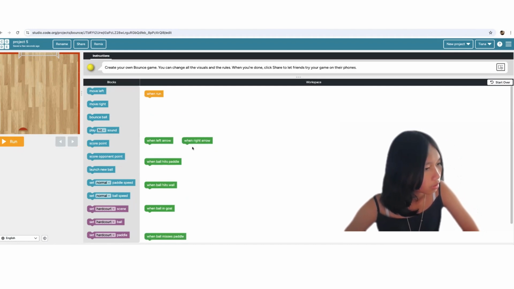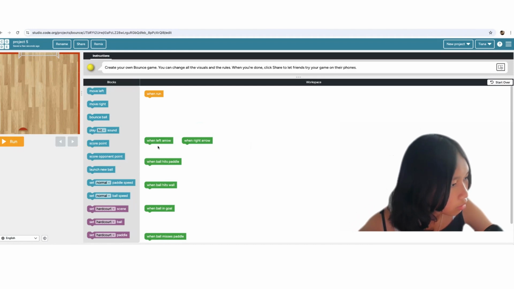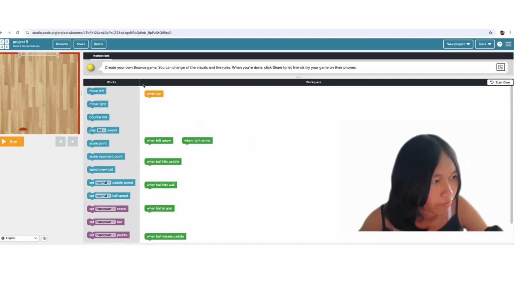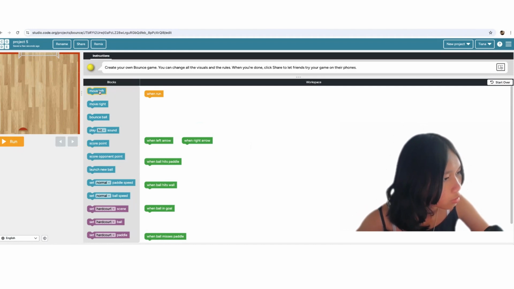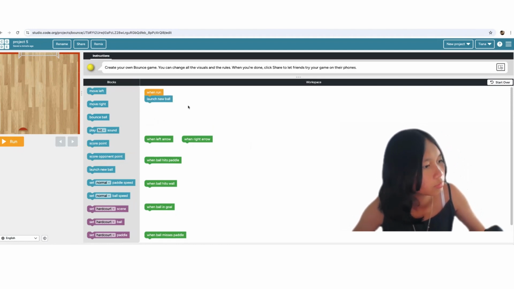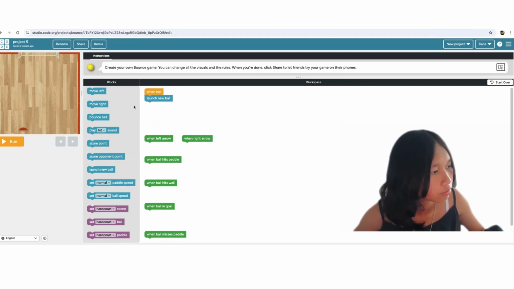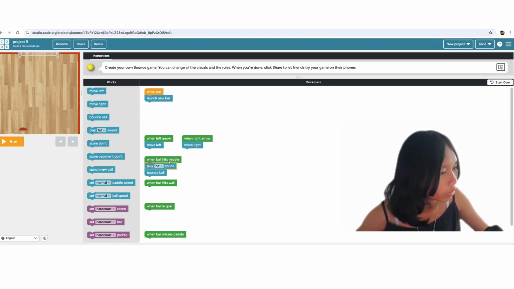First we're gonna do when run. When run, you could give them a point, score a point, or launch new ball. So we're gonna first launch a new ball, and then when left arrow, move left. When right arrow, move to the right. When ball hits the paddle, bounce ball. And then we can make a little hit sound.